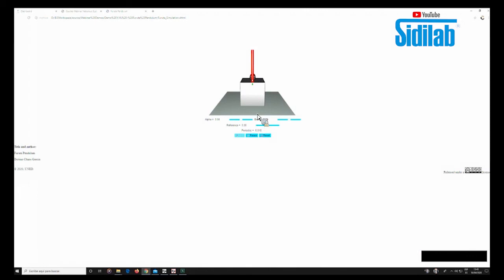Right now, the pendulum is in a stable position. For that reason, it's not moving. I can rotate the camera. It is a 3D model.